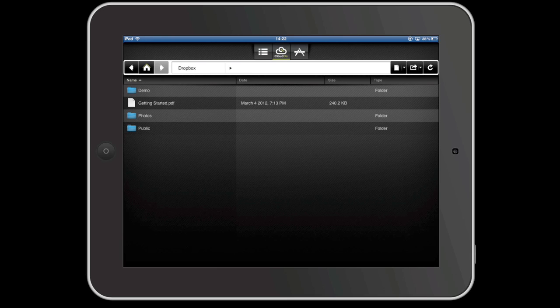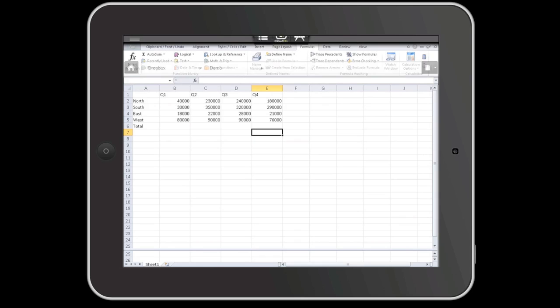To open a file, you navigate your way to the right folder and then you tap on the file that you want to open. Here you can see I've opened an Excel file, and if you look at the screen it is very similar to the desktop version of Excel. It's actually based on Excel 2010.